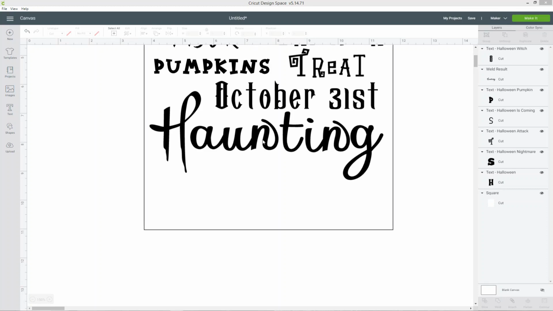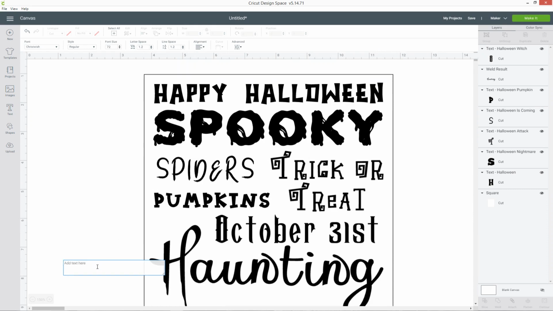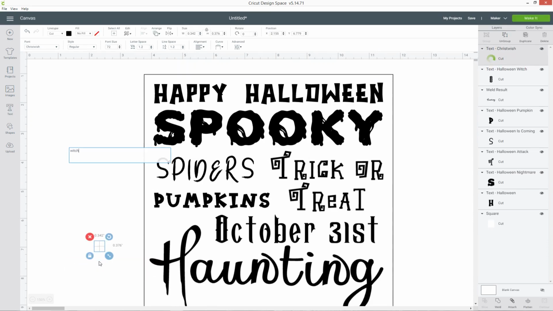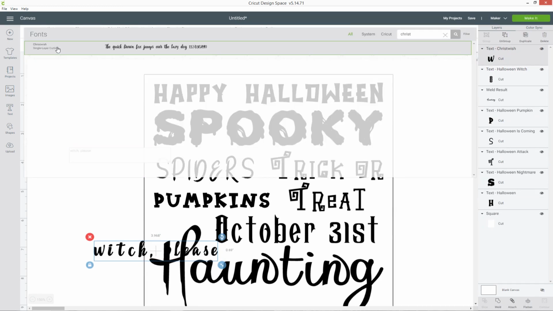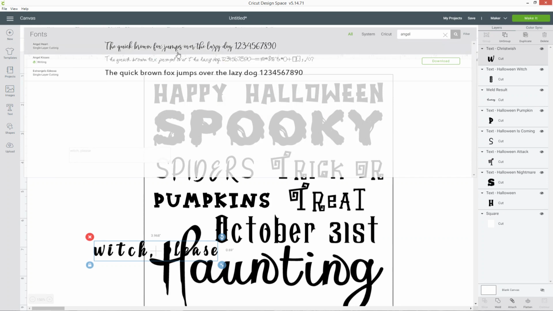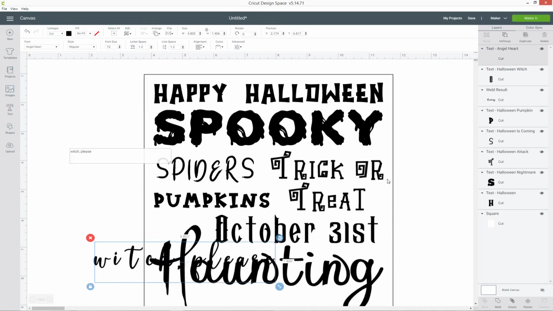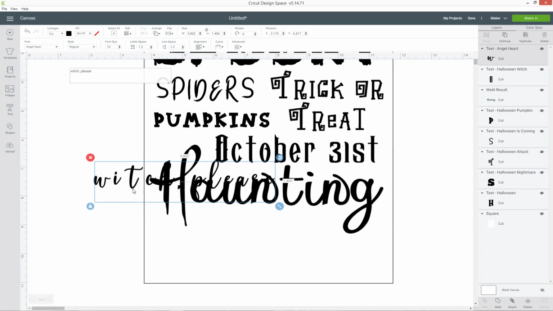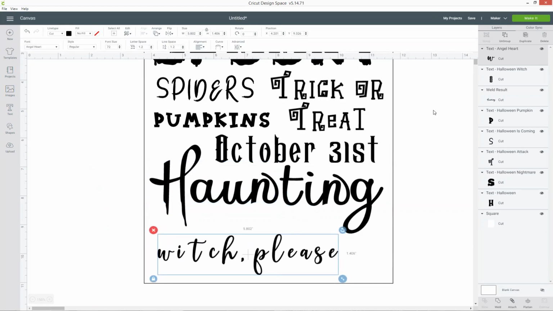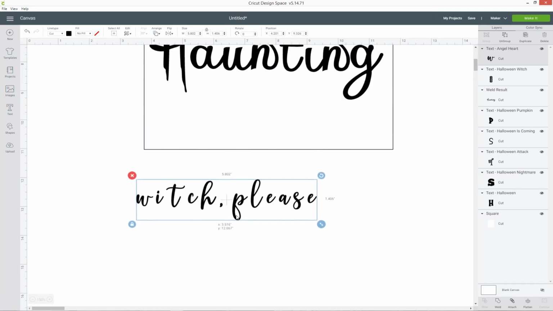I want to show you how to use character glyphs. So that's when you use the swirls that go on the beginning or ends of letters, or when a font gives you alternates for a particular letter. So to do that, I will add in my phrase, and then I'll choose a font that I know has glyphs. So this one is called Angel Heart. So by default, Design Space doesn't let you find the glyphs very easily.